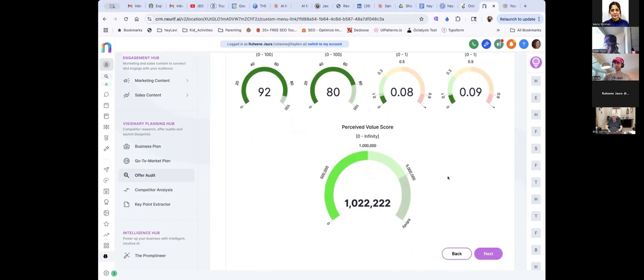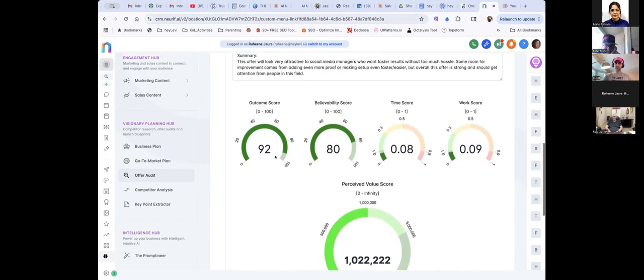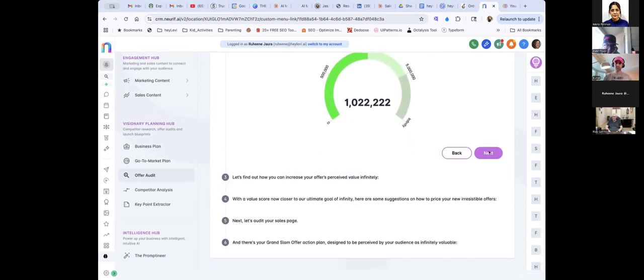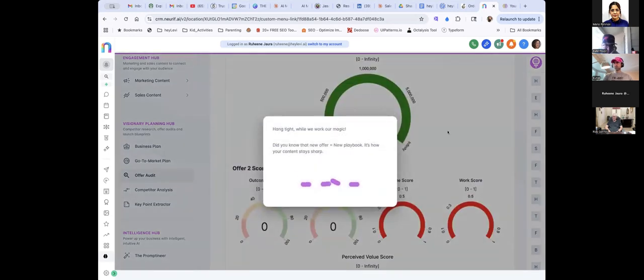It's going to show them where their perceived value is. The higher your outcome and believability scores, the better. The lower your time score and work scores, the better. So you can see that I'm in the green for everything with this specific offer. heyLevi is awesome. Who knew? And then it'll take you through.